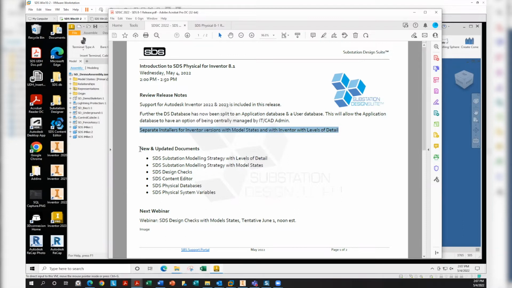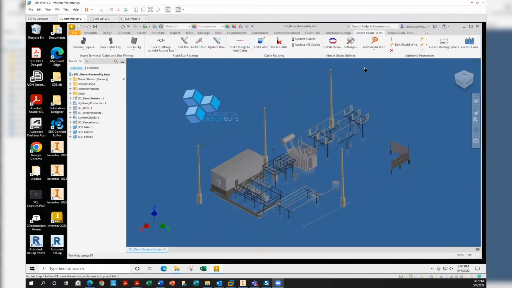What we're also going to do is mention these documents have been updated, and I'll be talking a little bit about my next webinar. Right now it looks like June 1st will be the first time I'll be able to look at that. So I'll come back to this page in a minute or two.